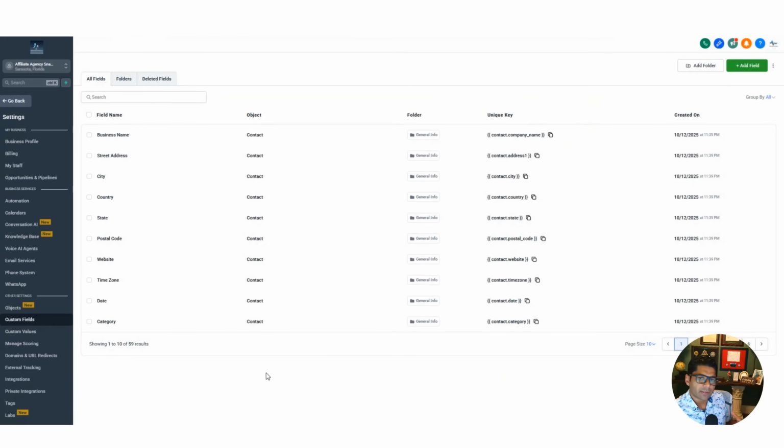Let me show you how to build this yourself in High Level, step by step. So just follow along. First thing is go into your sub account and then go into settings. And on the left side, there's custom fields. Create these custom fields. For example, business name, and then it should be contact.company_name. How do you build this?